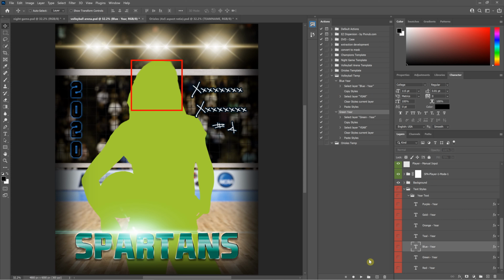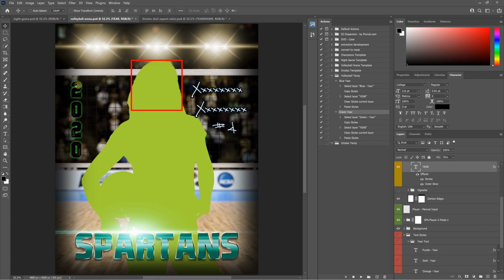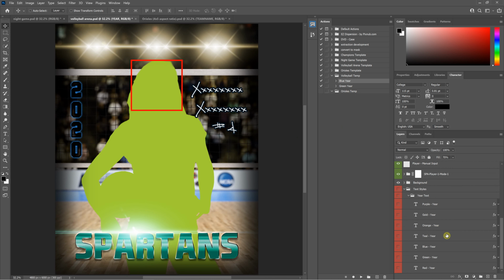So let's test these. The green year should make this green, and the blue year should make it blue, which it does. So very, very simple. And then, of course, you would repeat that same step by duplicating these for each of the colors you want, and then just selecting the proper layer.